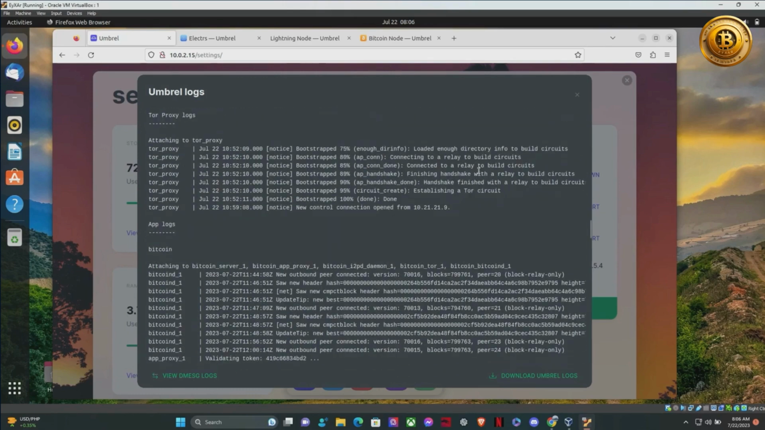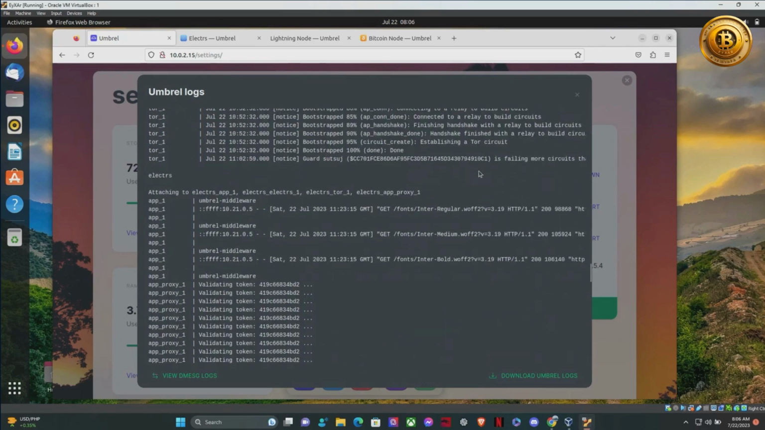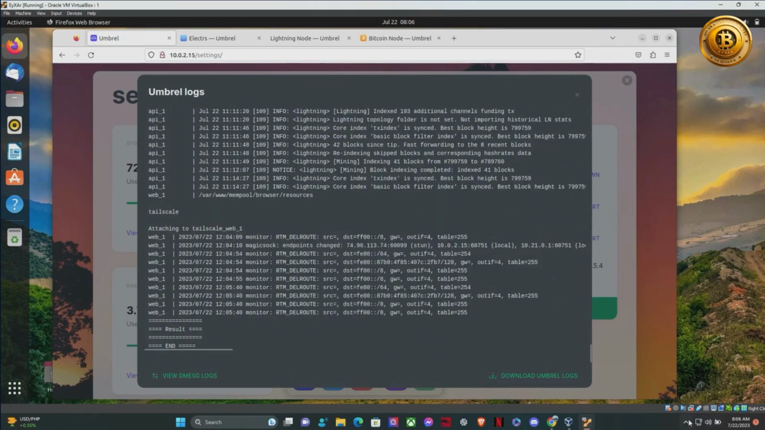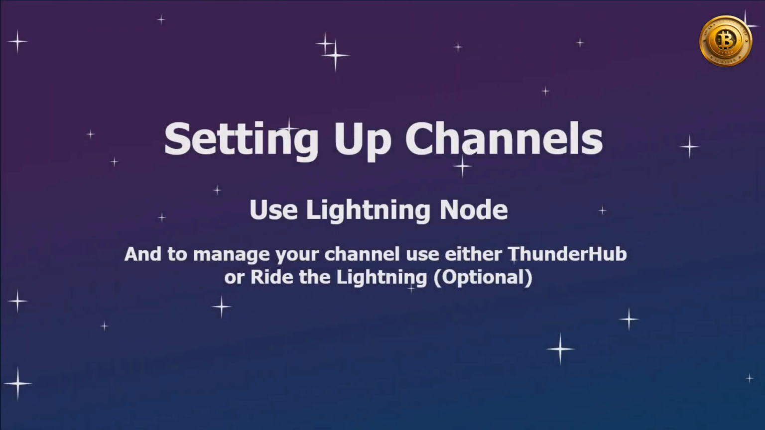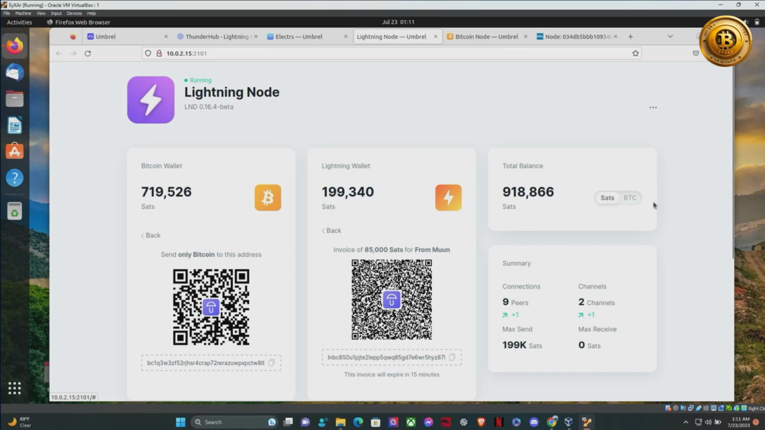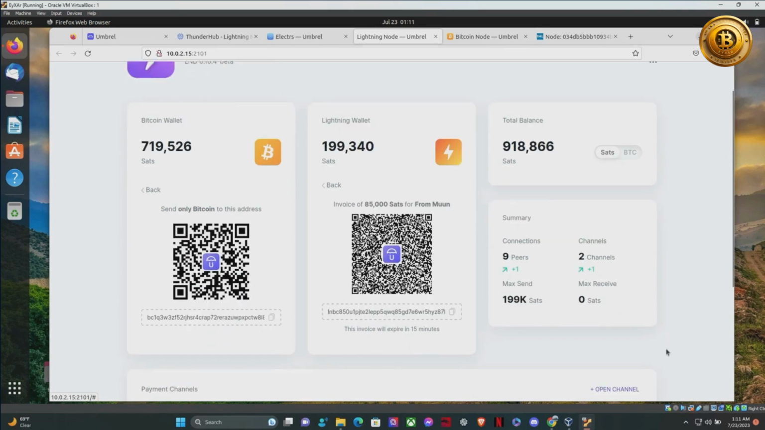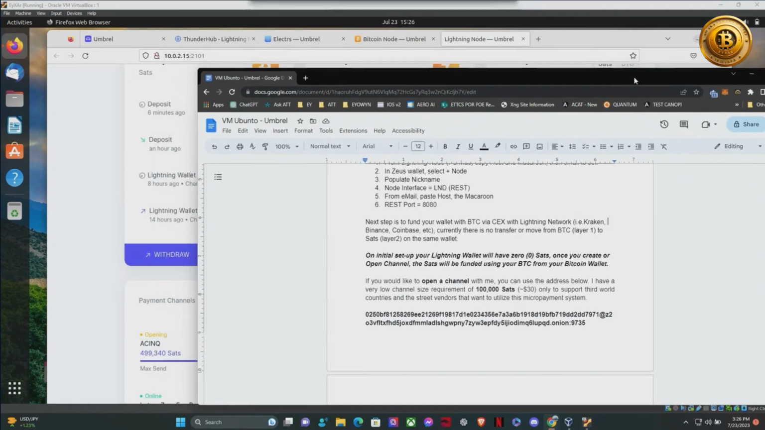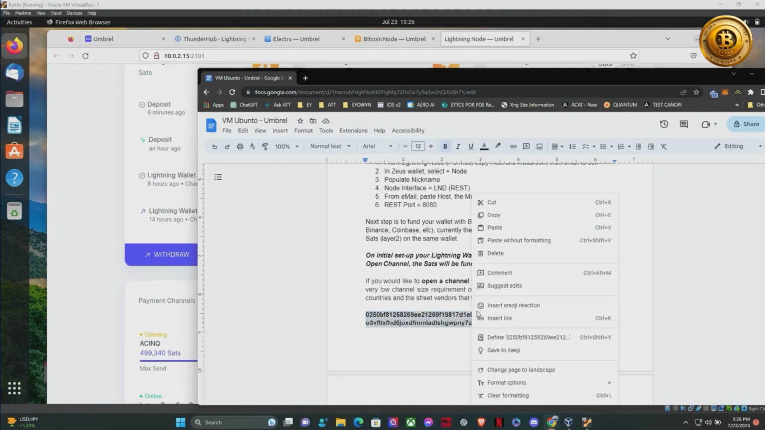The next step is to fund your wallet with BTC via a CEX with Lightning Network, i.e. Kraken, Binance, Coinbase, etc. Currently there is no transfer or move from BTC, Layer 1, to sats, Layer 2, on the same wallet. On initial setup, your Lightning wallet will have 0 sats. Once you create or open a channel, the sats will be funded using your BTC from your Bitcoin wallet.